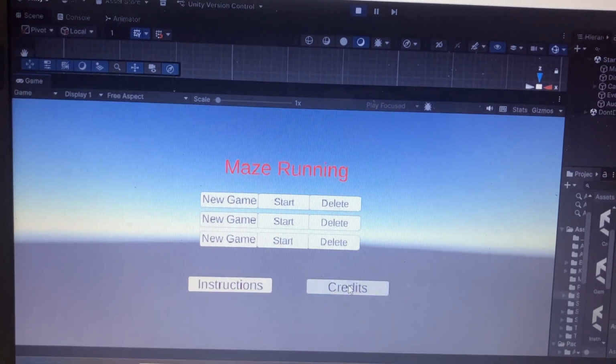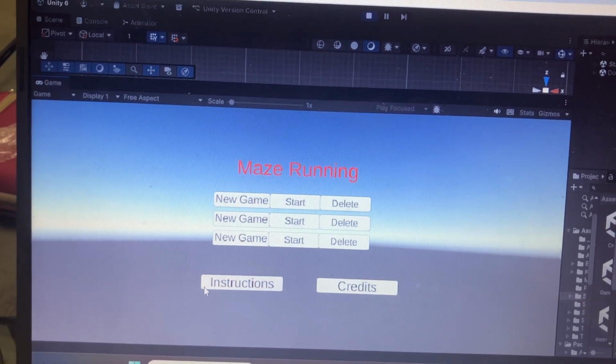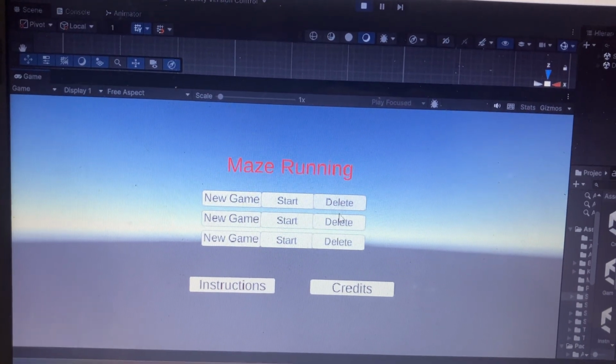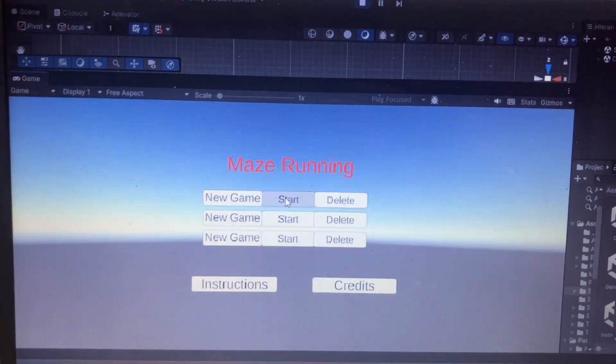And before we start, I'm just going to show we have a credit screen for all the stuff I used. We have an instruction screen also. So, quickly resetting everything. So, start.